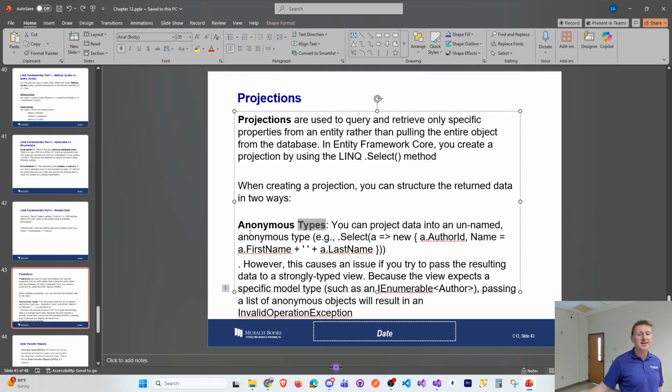In fact, if you run a LINQ query against a database and store it in an anonymous type, and then you were to pass that to the view, which is where the view model comes in, that would crash. You can't pass an anonymous type to a view.